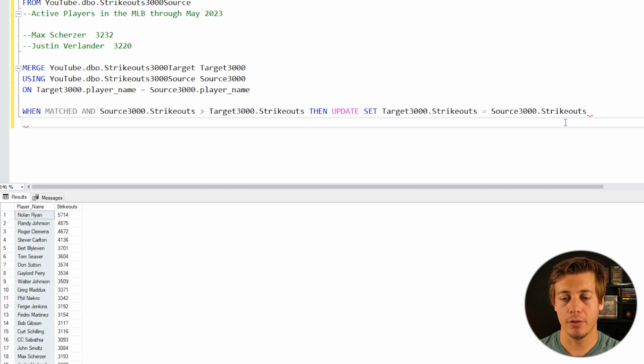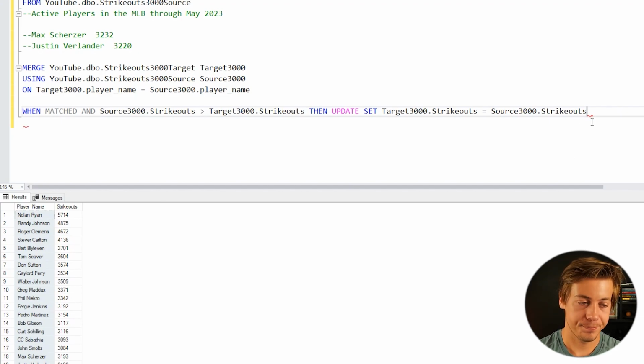Now, I do want to let you know that the red over here is because I don't have a semicolon. You're supposed to put the semicolon at the very end of your merge. So we still have another line of code, so I'm not going to put that over there yet, but that is why we are getting an error.